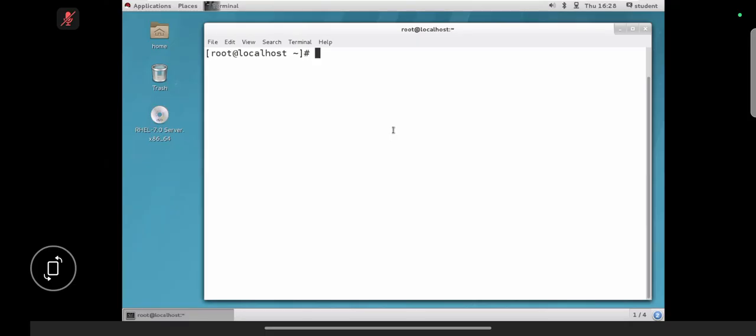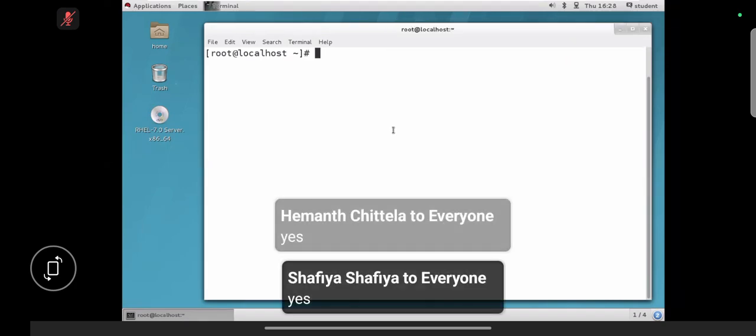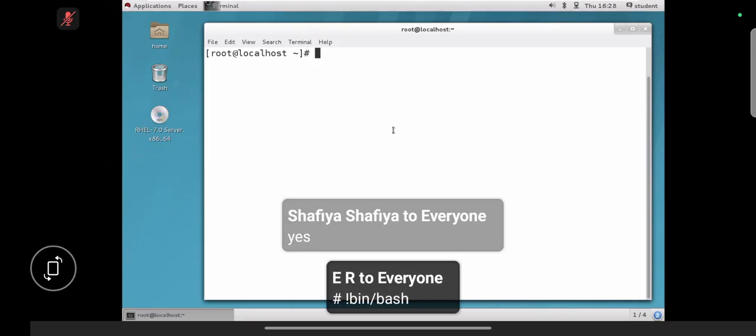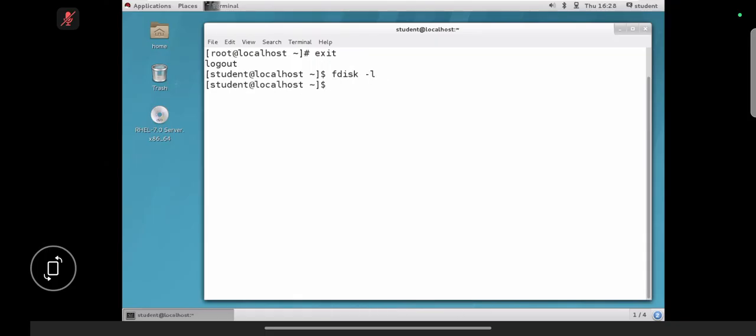While discussing the architecture of Unix, I said one command is one executable program. Can we consider one command as one executable program? I'm going back to the student user and trying to execute the fdisk -l command. Can we execute it? No. We didn't get any output with fdisk -l. Fdisk is one command, but I'm considering this fdisk command as one executable program.